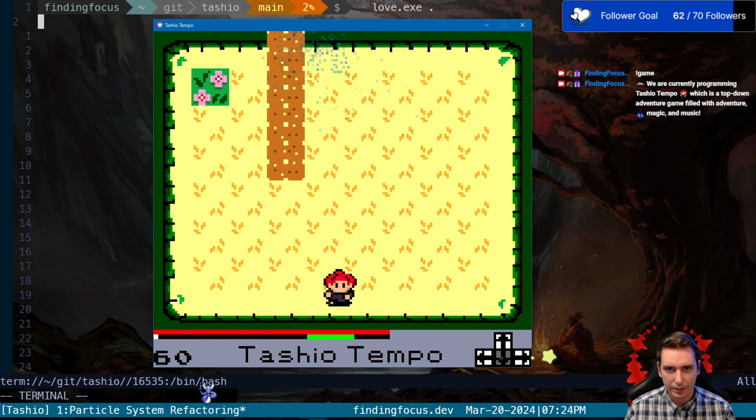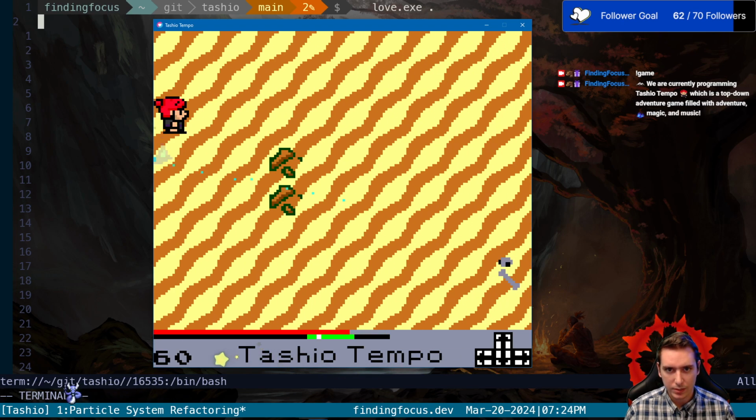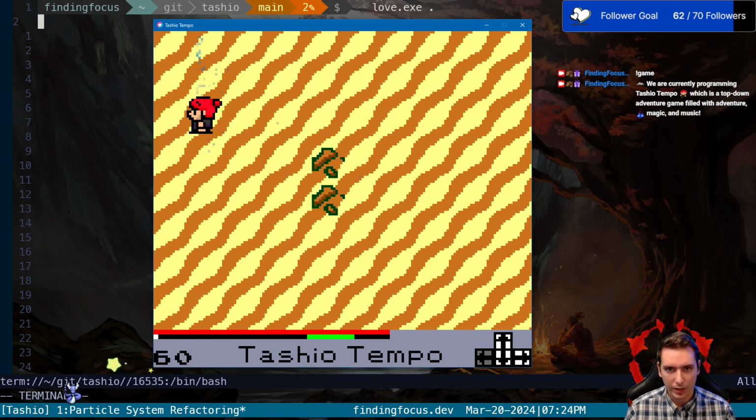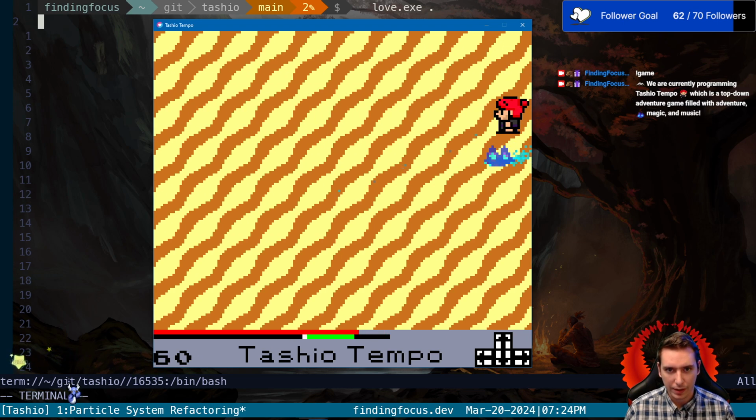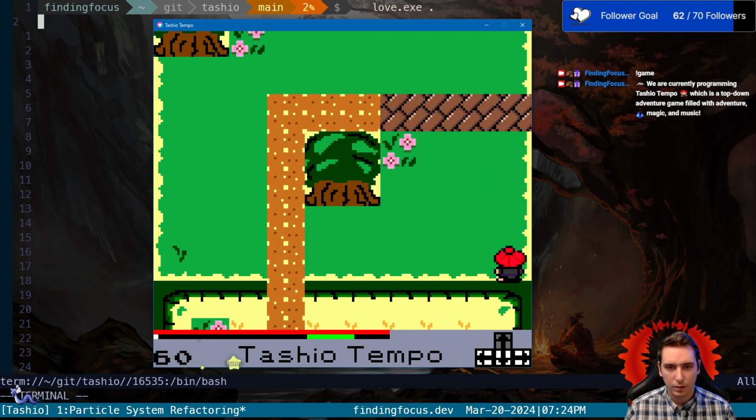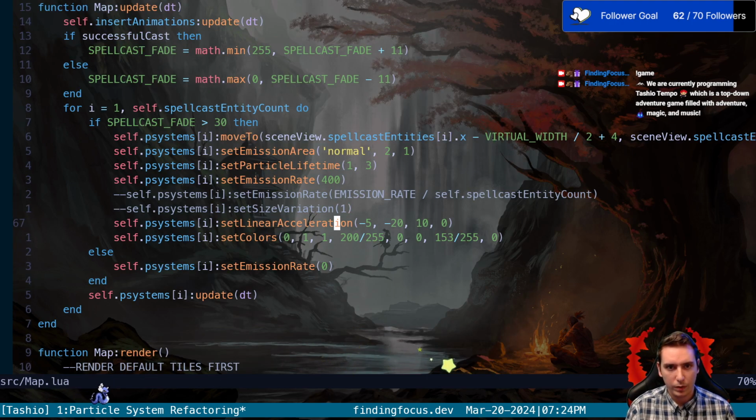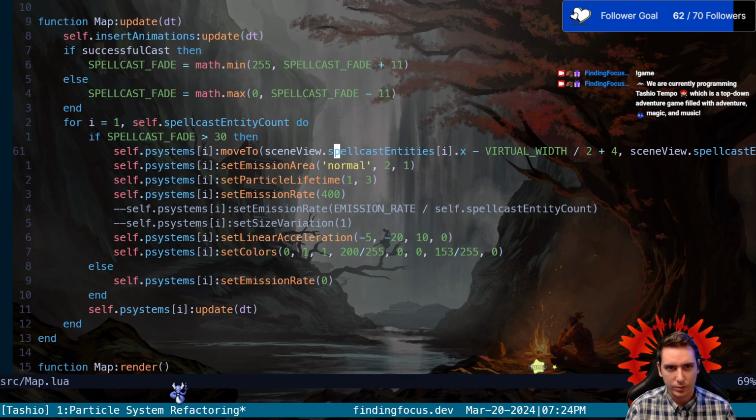Why does it do that? The very first particles that get emitted are in a weird location, but they're always in the center. It's always right in the dead center. That's what's happening. So how come if we move this, we're moving this very first.